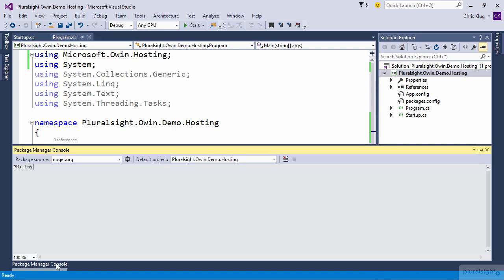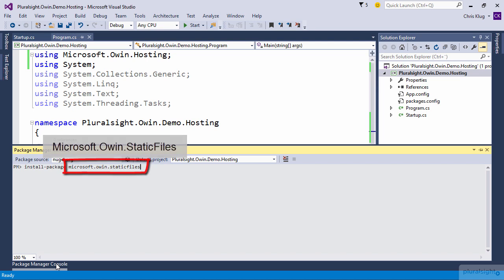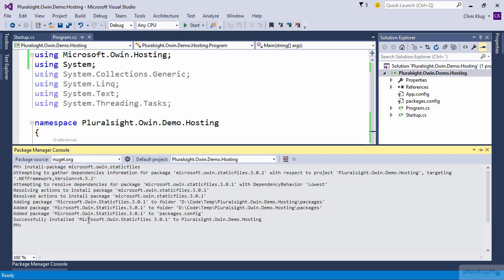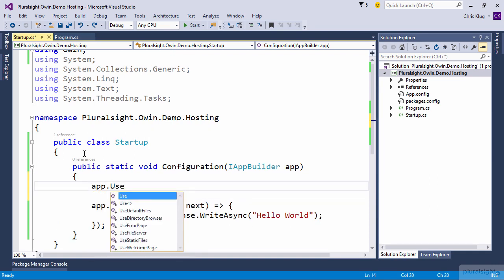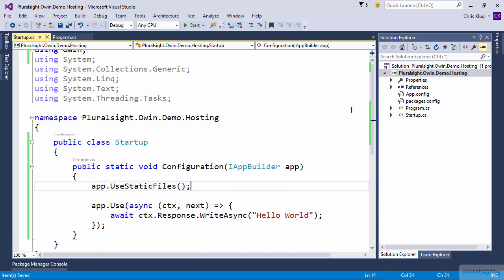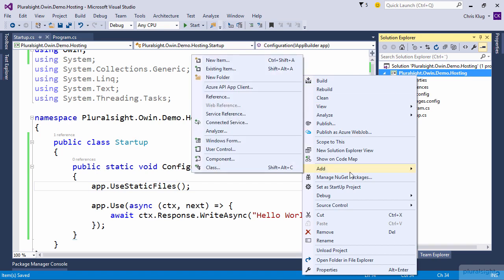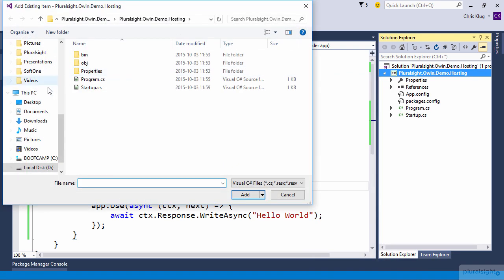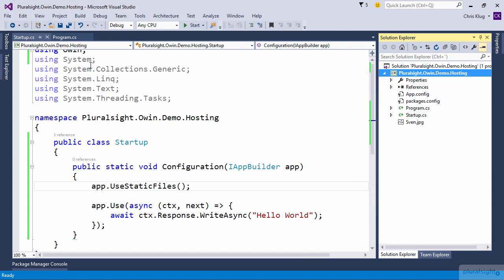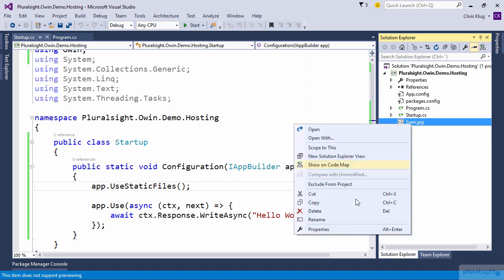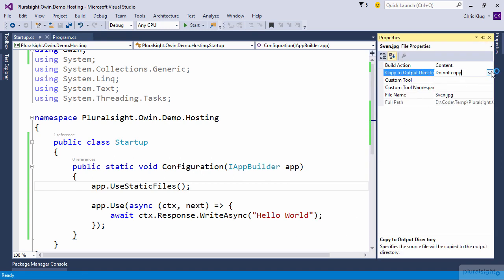All you have to do is install another NuGet package called microsoft.owin.staticfiles. And then head over to your startup class and add it to the OWIN pipeline using app.UseStaticFiles. And to make sure that it works, I'm going to go ahead and add a static file to my project. I'm just going to go to my desktop and get my file called sven.jpg. And to make sure that it ends up in the same folder as my console application, I'm just going to go to the properties and change the copy to output directory to copy if newer.